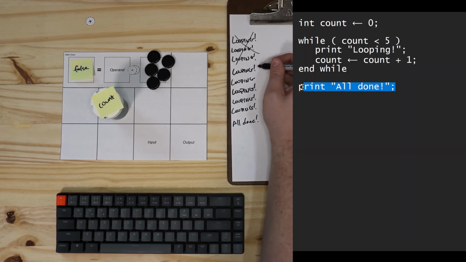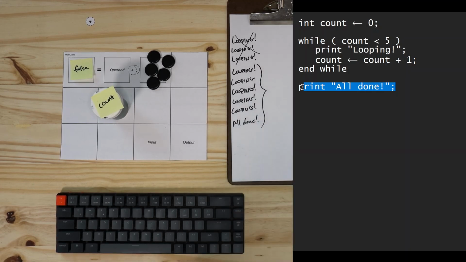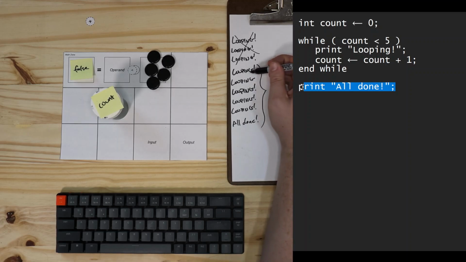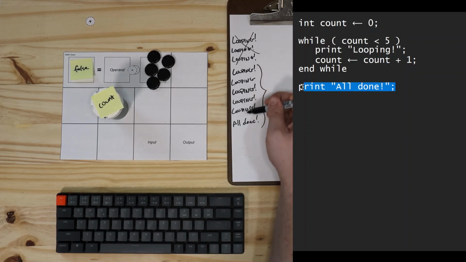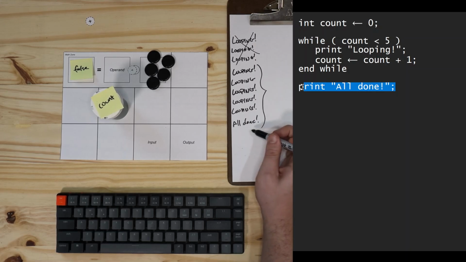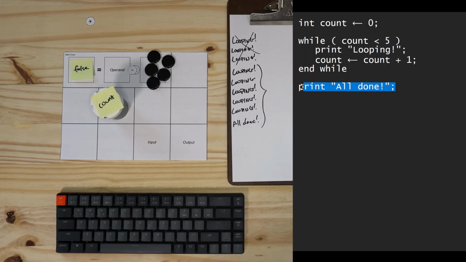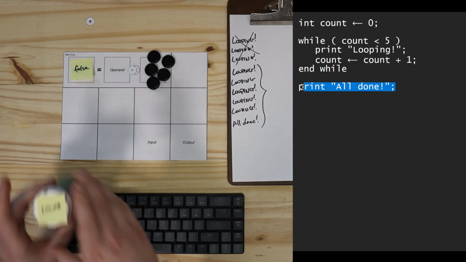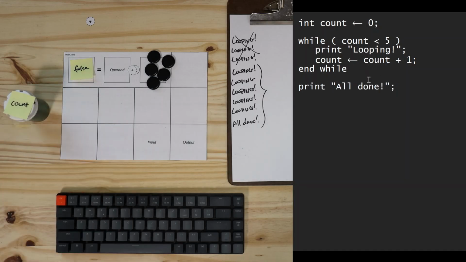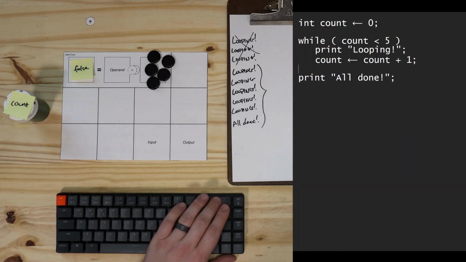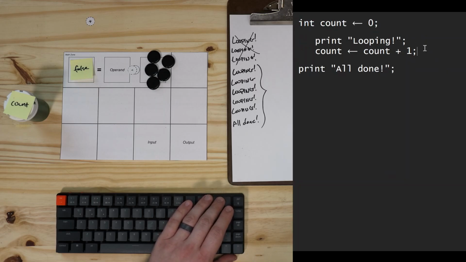So this is now the output of our program. It printed looping 1, 2, 3, 4, 5 times, and then it printed all done. Now I could write this code kind of the same way without a loop if I wanted to. Let's go ahead and see what that looks like.